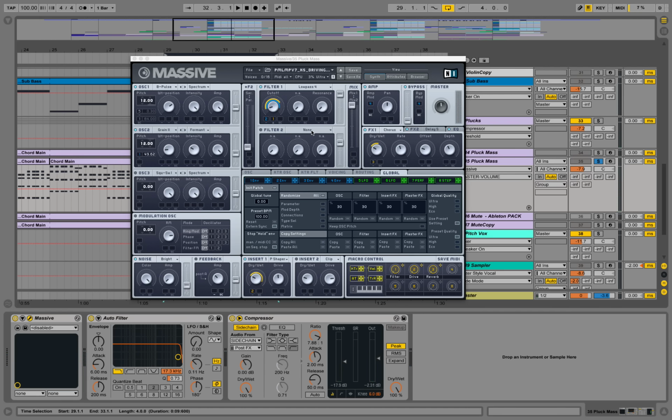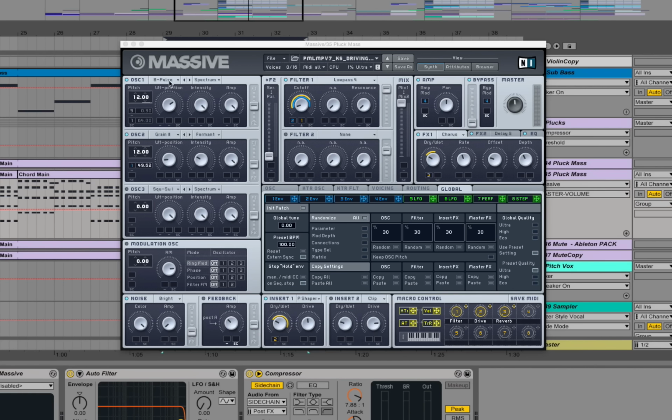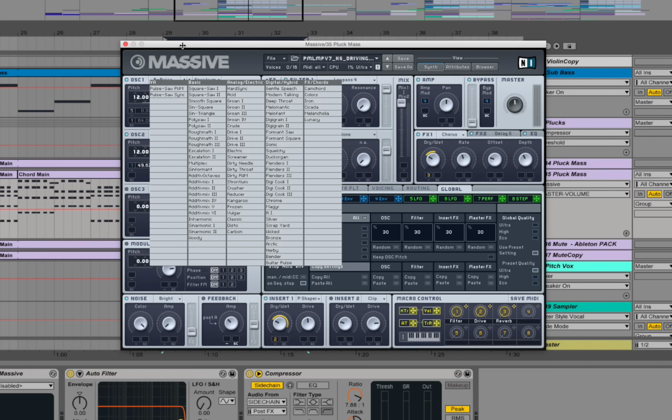I was asked how to find this B pulse wave in Massive. So we're using this B pulse wave table here for this sound, for example. But if you take a look at all the wave tables, well, you can't find it. Where is it? It should be in the digital hybrid section. It's not an analog, it's not a basic wave, it's not an FX or chord wave, so it's not here.